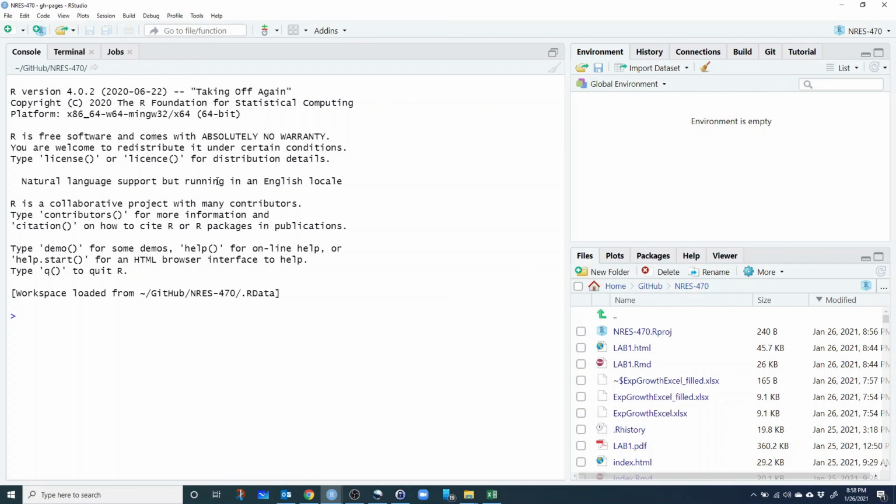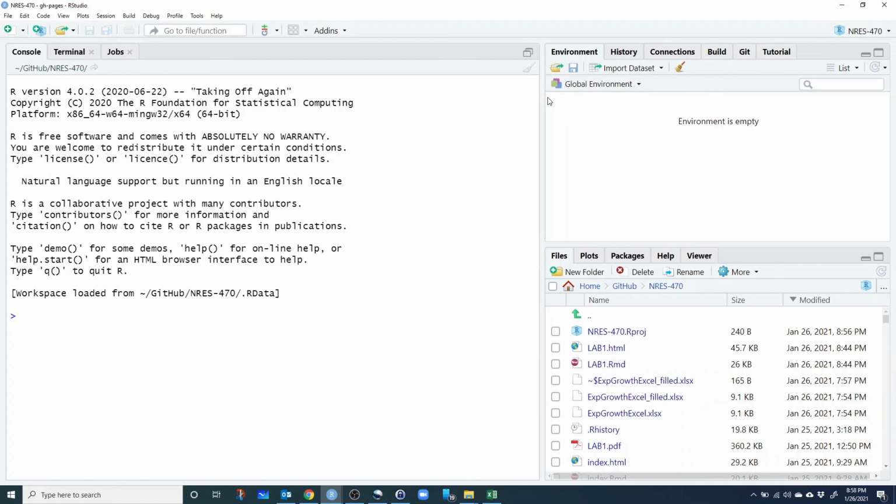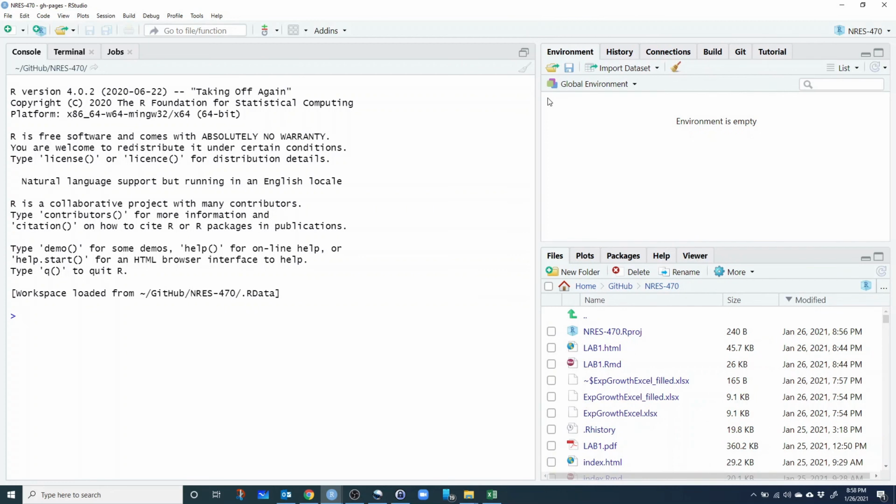If you opened R without RStudio, it'll just look like this, and all you have is this command line to work with. RStudio gives you some more options and better ways to visualize what you're working on, and hopefully it'll make life a little easier getting started with R.